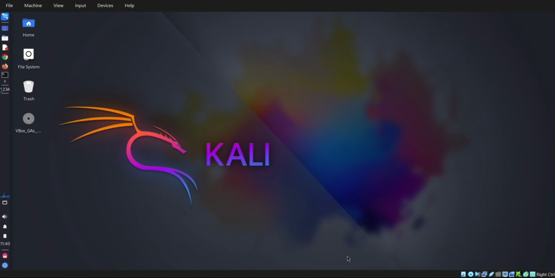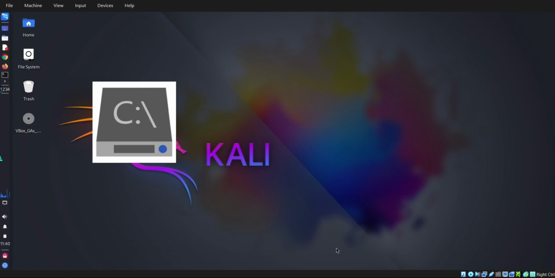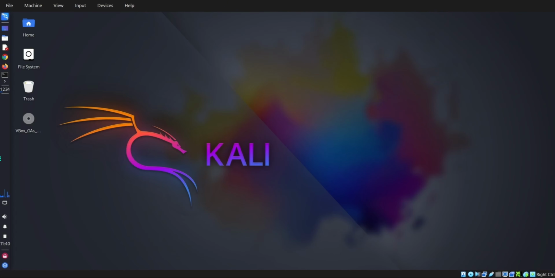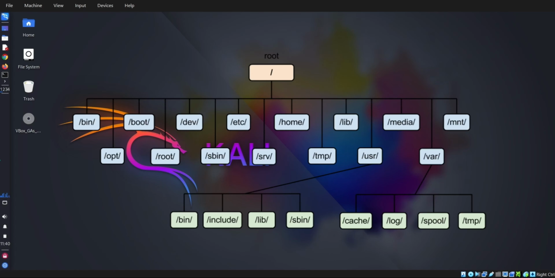In this video, we will break down the Linux file system in the simplest way possible. In Windows, you have seen C drive and D drive, but in Linux, everything starts from a single root directory called slash. Everything is organized inside this root directory. Think of it like a tree structure.